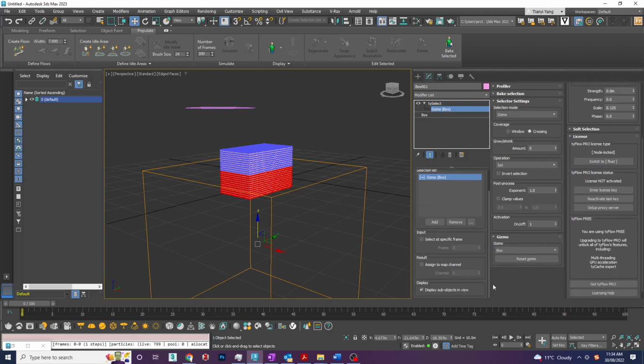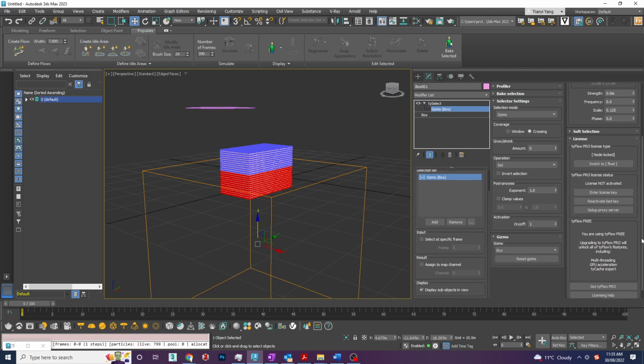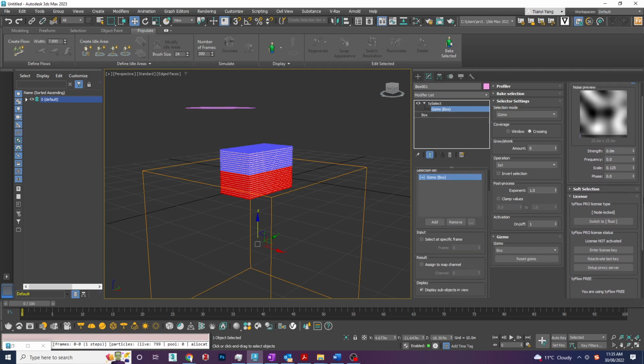So that's just a bit of a taste of the Ty modifiers. Check out other Ty modifiers as well. They are handy tools. Try them, and if you have any questions, check out the Tyflow documentation website. Use that as a menu.